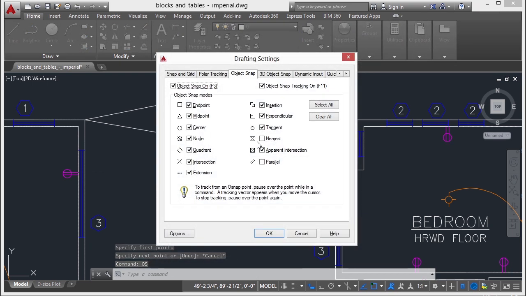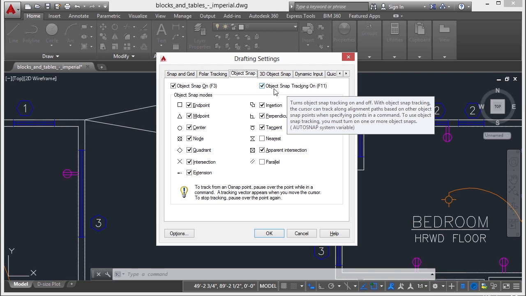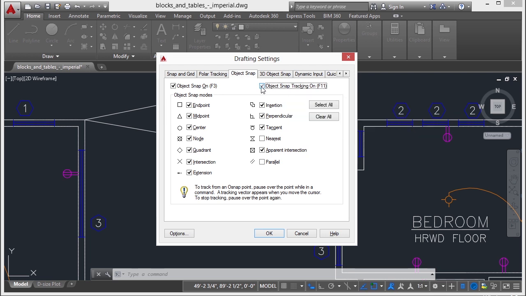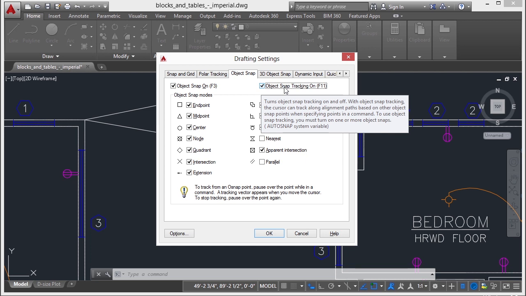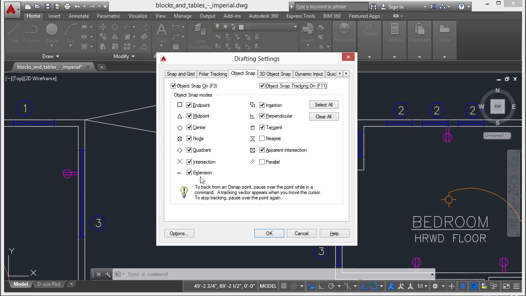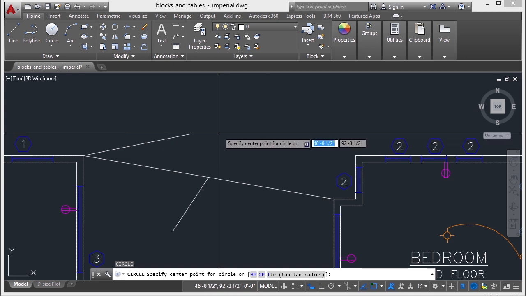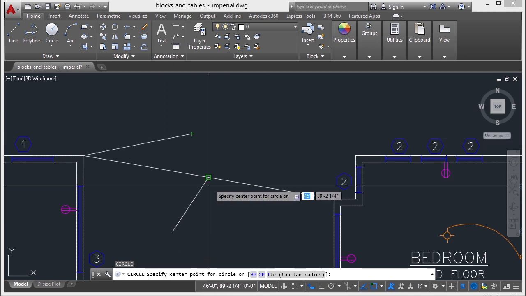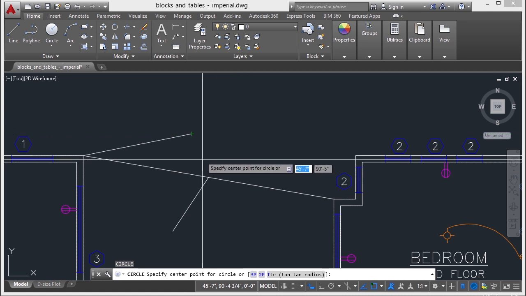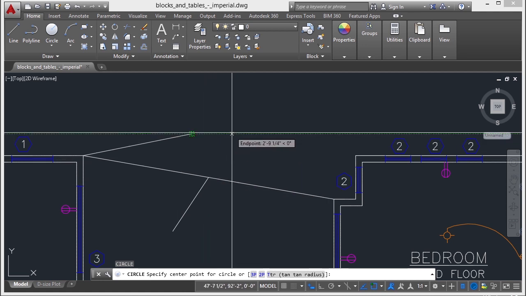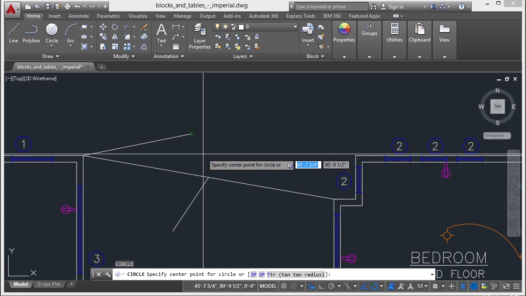Now let's look at getting to your drafting settings window here. Type in OS on the keyboard, press enter, and you can get to your Object Snap tab. If you press your F11 key, that will turn on your Object Snap tracking, or I can turn it off. What is Object Snap tracking? Well, it's kind of like this extension and the intersection OSNAPs all built into one. It's really cool. So let's say I want to draw a circle, and I want it to start where this line and this line intersect.